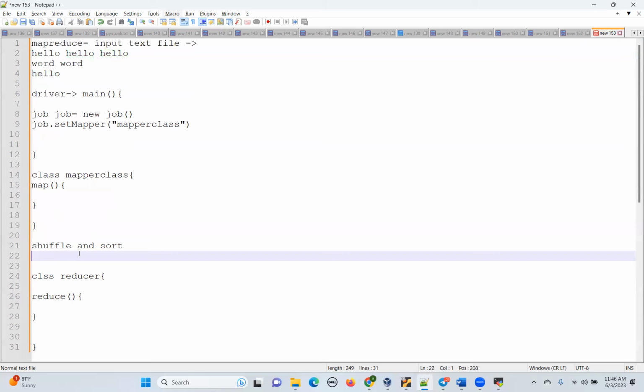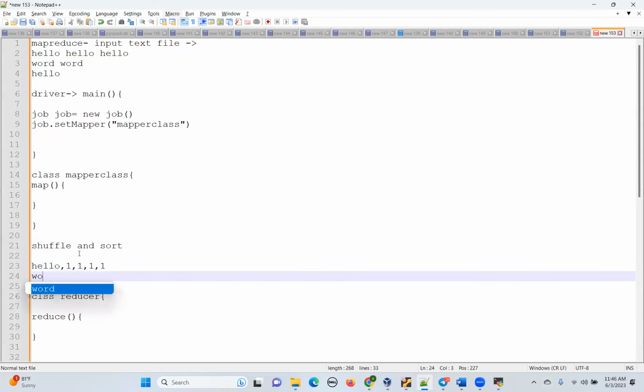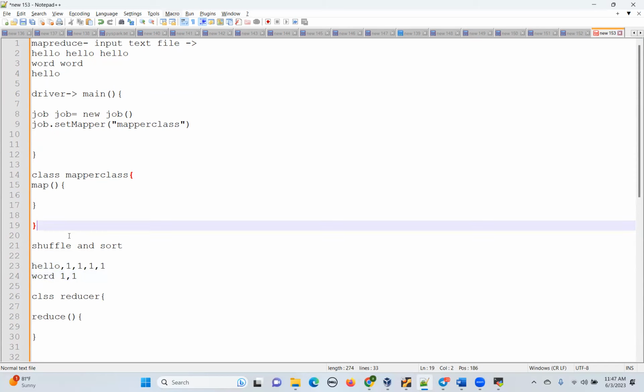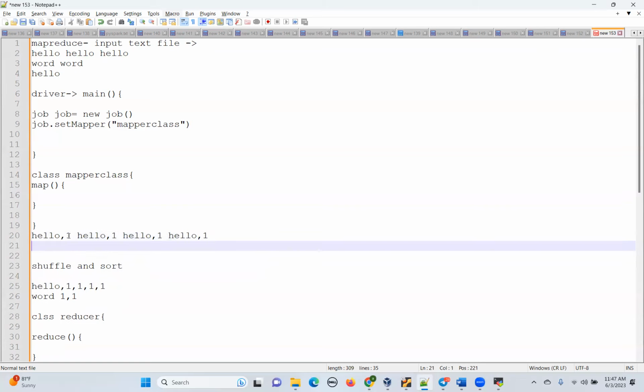Shuffle and sort will return a result like hello, 1, 1, 1, 1, and word, 1, 1. The map will give output like hello, 1, hello, 1, hello, 1, hello, 1. For each word it gives a count of 1.